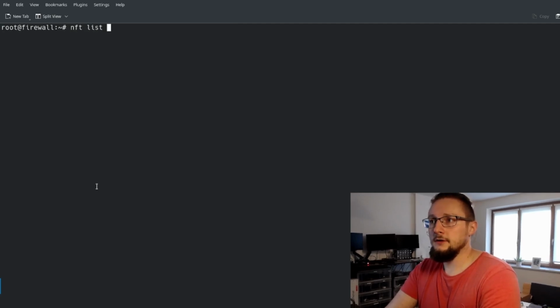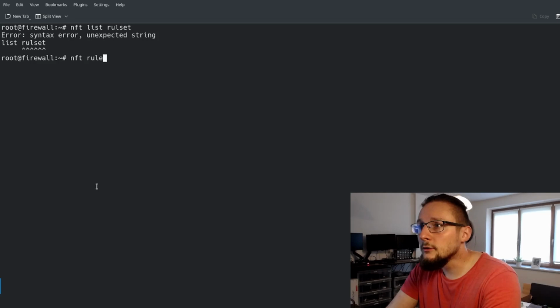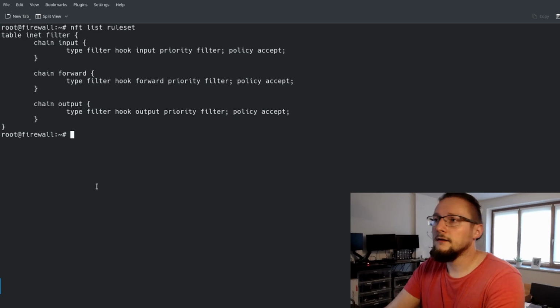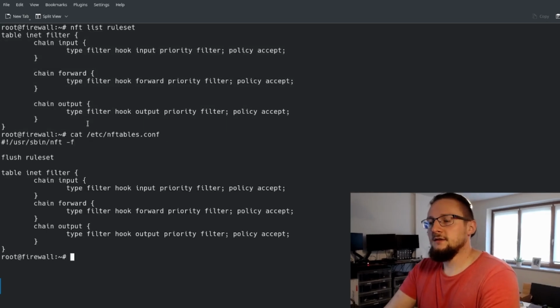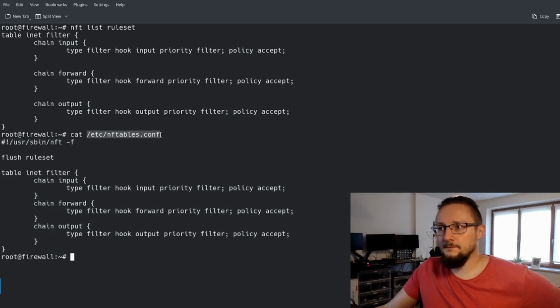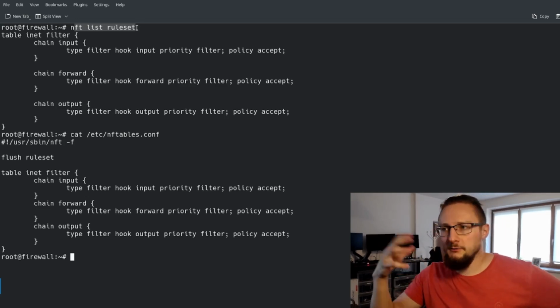Now, if we run nft list ruleset, it looks like this. This is basically pretty much the same as in the default configuration file. Of course, if you have multiple configuration files later on, the output of list ruleset will be the merged configuration.